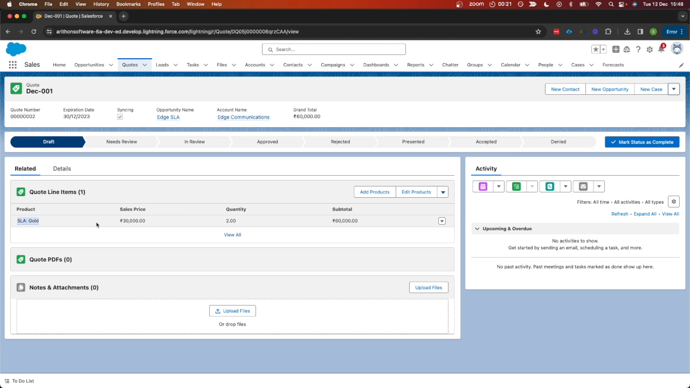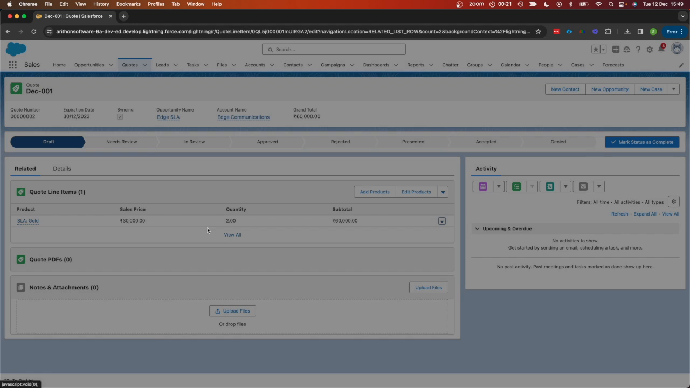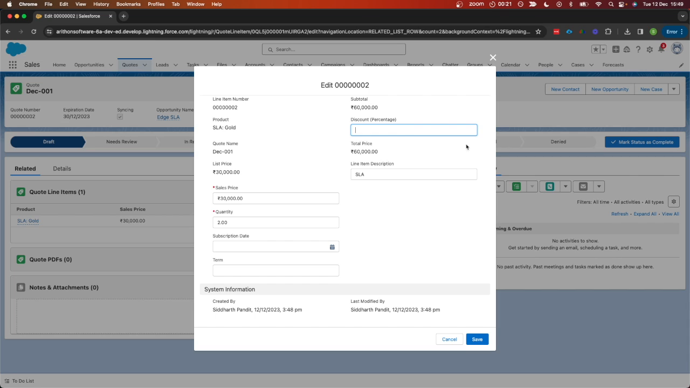So if we make any changes in the quote line item, similarly the changes will happen on the opportunity product. So let's see that. I'm clicking on this arrow and selecting edit to update the quote line item. Subscription date is a custom field. I'm selecting 14th of December, and term is also a custom field.